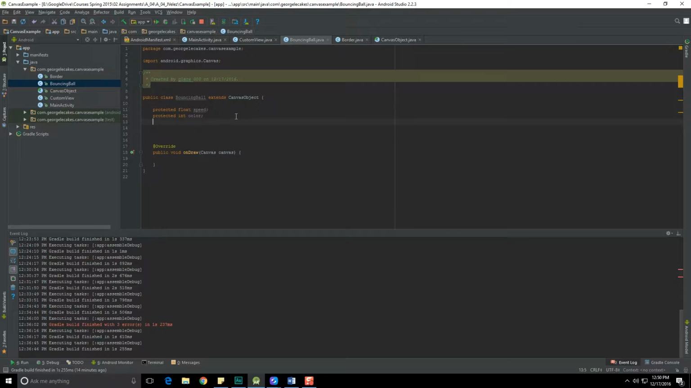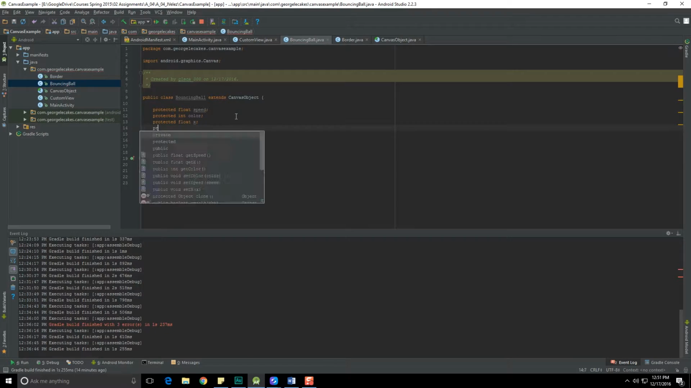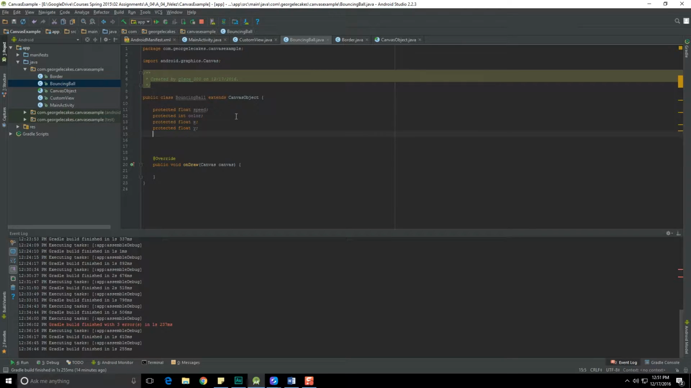Now, our bouncing ball is also going to need a position, right? Because if it's moving, we need to know where it was and where it will be in the future. So we need to log that information. So let's do a protected float x and a protected float y. So let's go ahead and do our radius. Because it's a bouncing ball, it's going to be a circle. So let's do protected float radius. And finally, if it's a bouncing ball, it has some form of a direction.